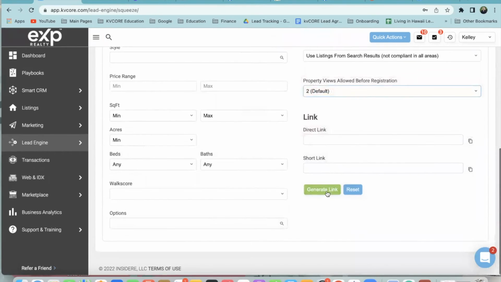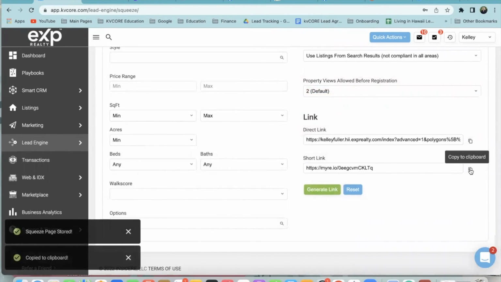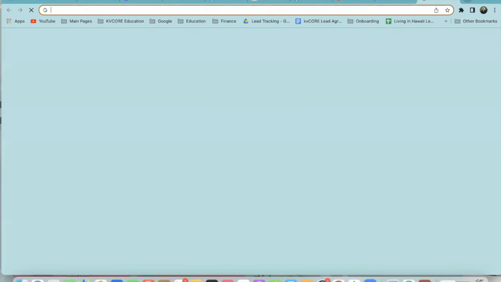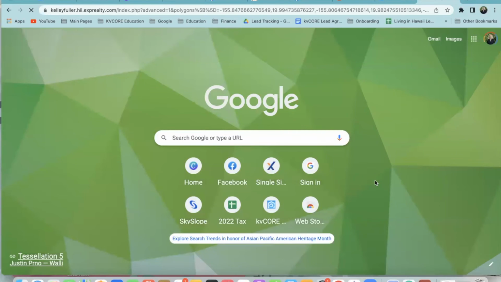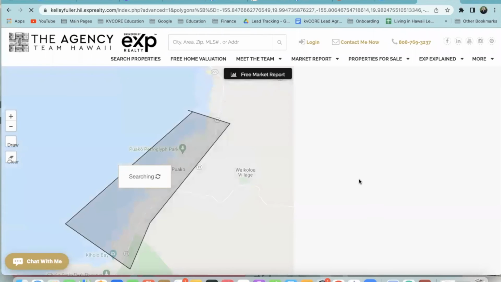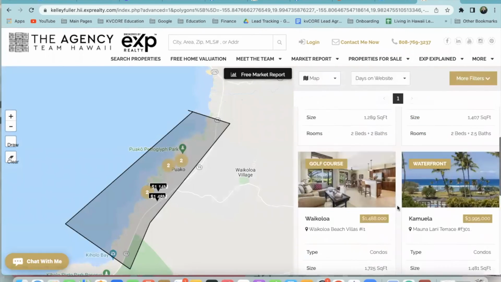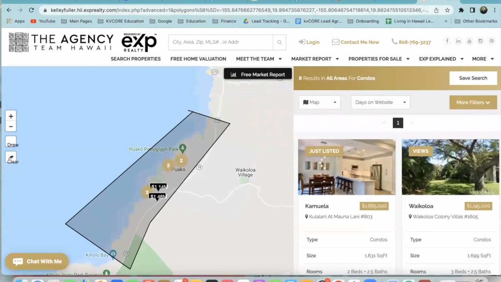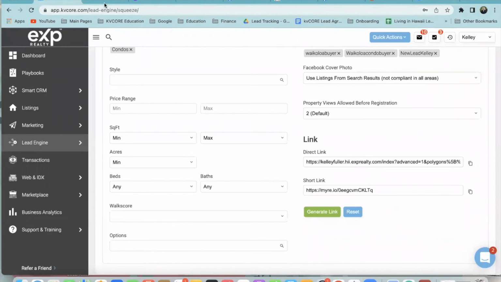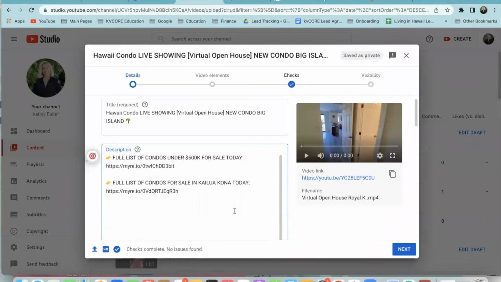Default to generate link. Copy. It's tester. I hope there is any. Come on. You've got to be. There we go. Okay. And then it pulls up a list of condos. Cool. That's good. We'll use that one. Exit. We'll go back to the YouTube.